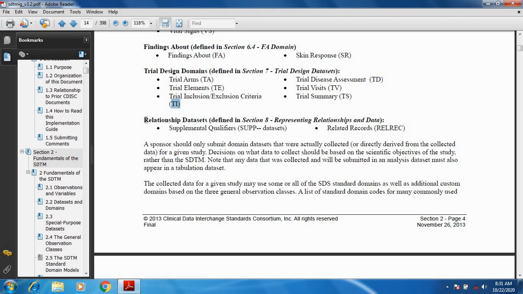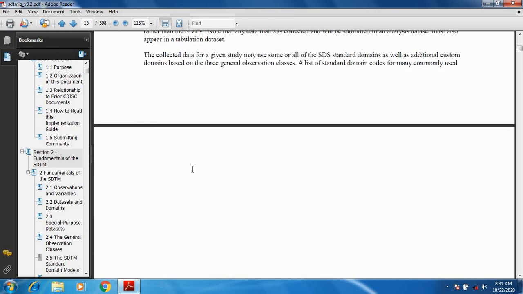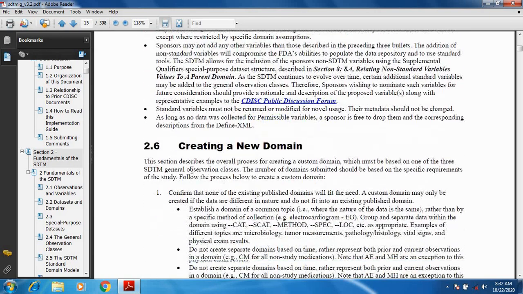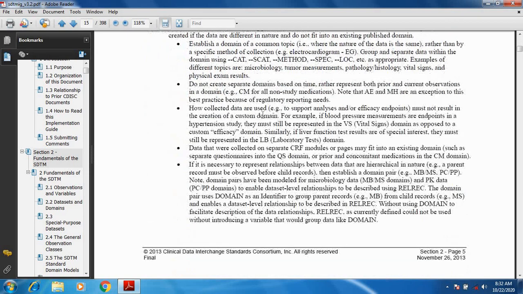Next is relationship data set defined in section 8, representing relationship and data. Supplementary qualifiers like supplementary data set and RELREC. So these are the different classes of SDTM data set. Next is creating a new domain. So you can read that. I am going to leave it for now.